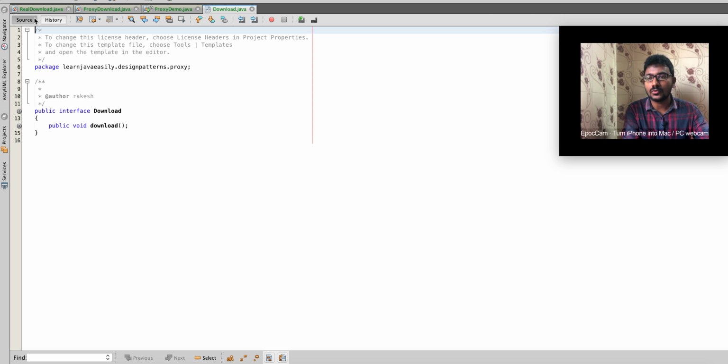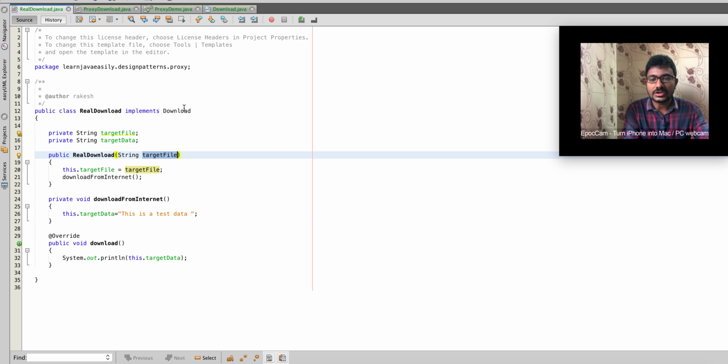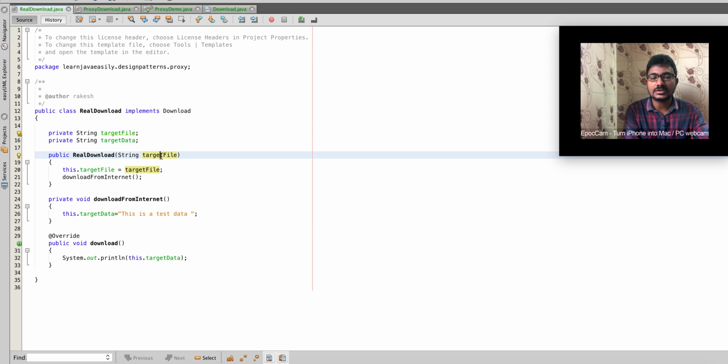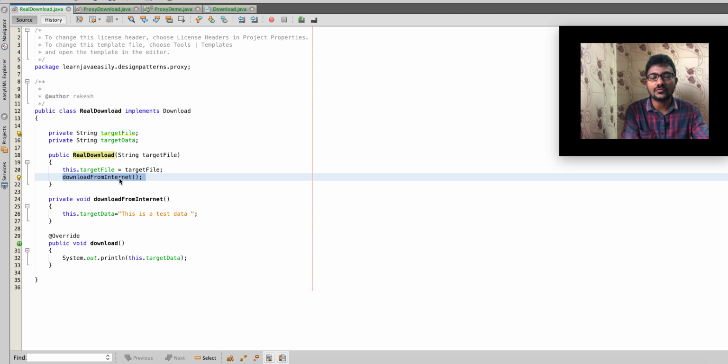Here is real download, which implements the download interface, and it has 2 local class variables called target file and target data. Target file is the file that needs to be downloaded from the internet. Target data is the downloaded data of the target file. In the real download constructor, we need to specify the target file that needs to be downloaded. When we call this constructor, this method, download from internet, would be executed.